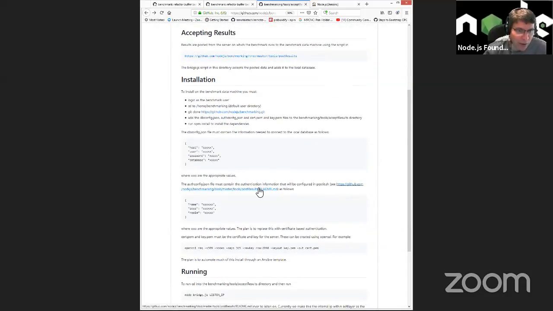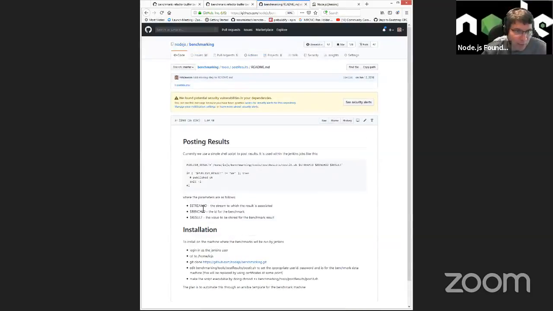And on the other side, the post-it thing that is on the benchmarking machine itself has to have some fields. Again, it's a very simple post-it script. It takes this stream ID, bench ID, and result, and in the URL basically says, here's the stream, here's the bench ID, and here's the result that I'm trying to put into the database.